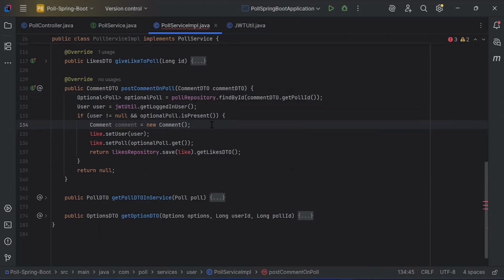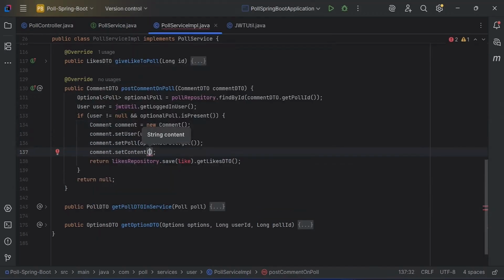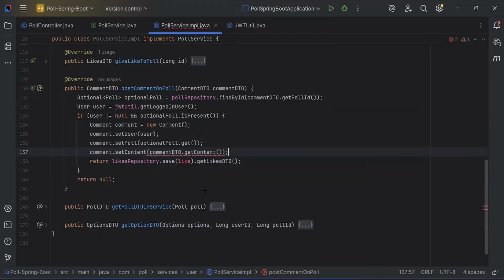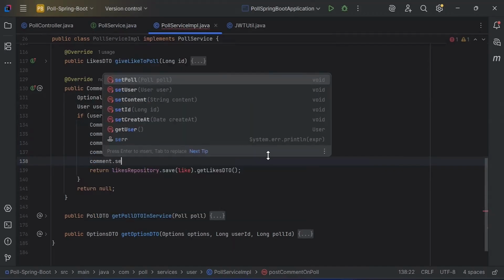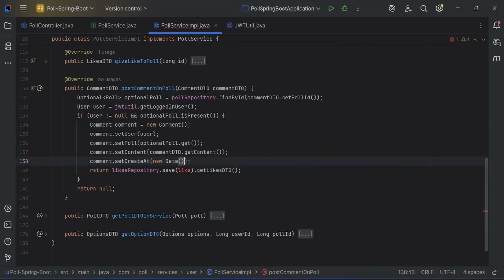After creating an object, first we have to set here the user. Second, we have to set here the poll. Third, we have to set here the content. We get content from commentDTO.getContent. At the last, I'm going to set here createdAt, that will be a new date, and we have to run here commentRepository.save. Inside the argument, we have to pass here the comment entity.